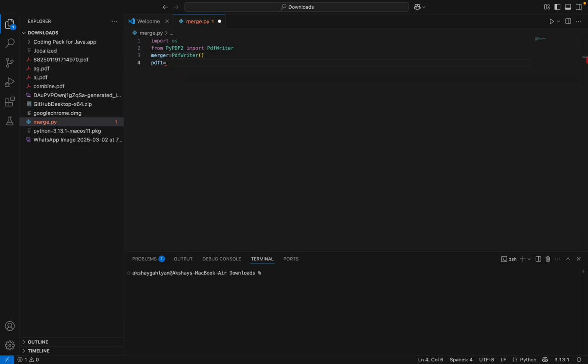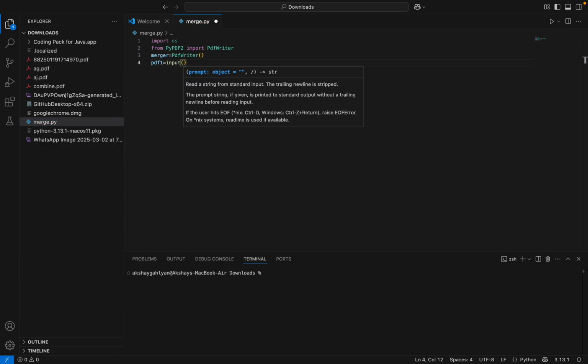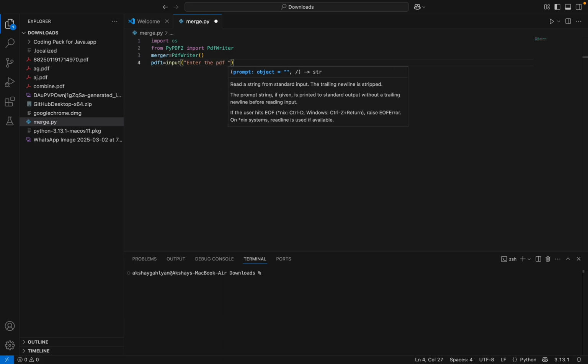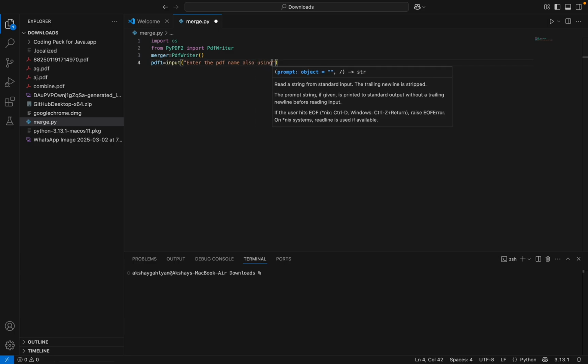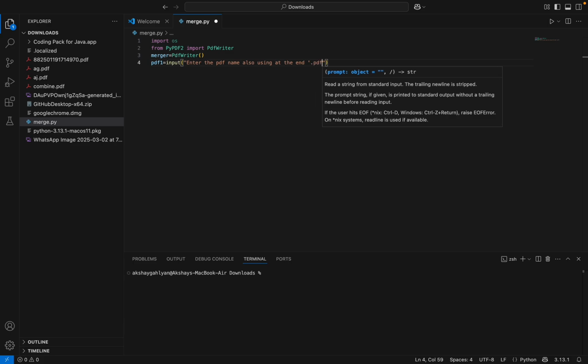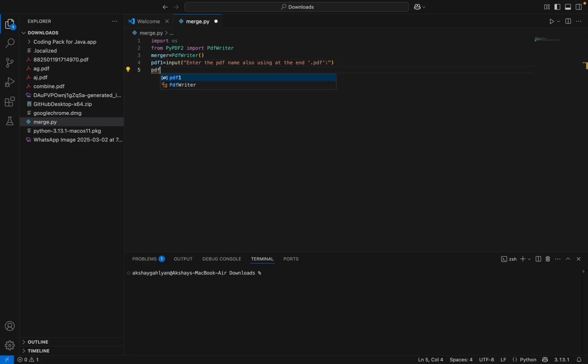Now we make a variable named pdf1 in which we store the name of the PDF which is entered by the user. It's stored in the pdf1 variable. So enter the PDF name using .pdf at the end, because you can see that many other directories are present in our operating system, like image, so we use .pdf at the end.